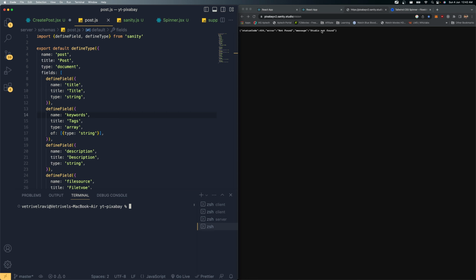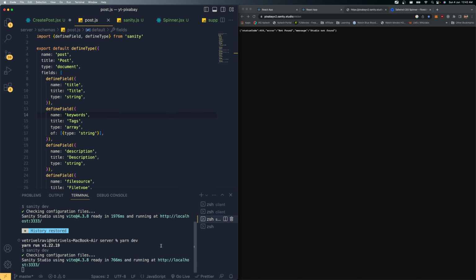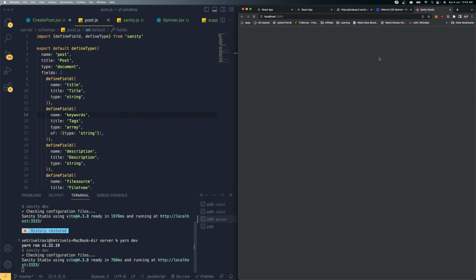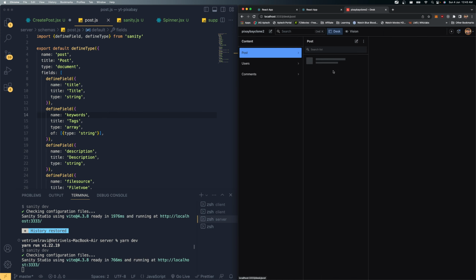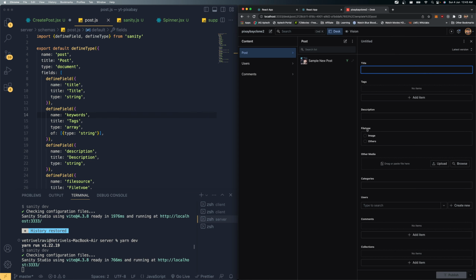I think we need to open the Sanity right now. Let's open this localhost. All right, so let's go to the post over here, and if I go to the new post option, you can see here, if the user selected the image, it will keep the value as image, or others, it will keep the value as others, right? So for this particular field only, we need to write that.